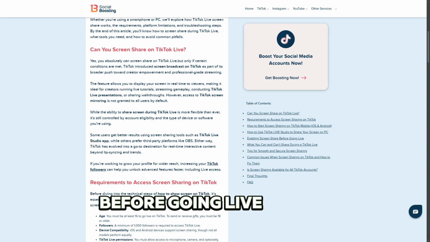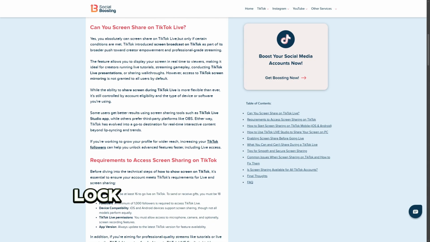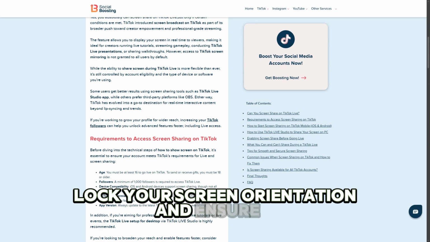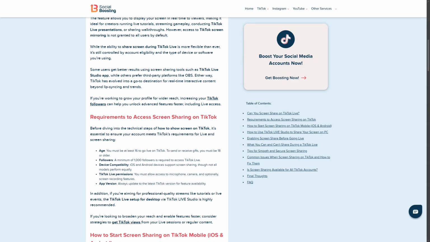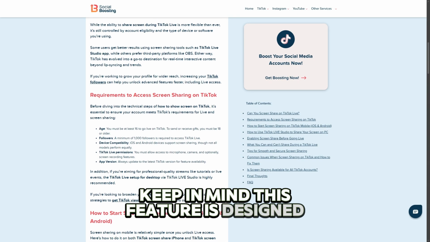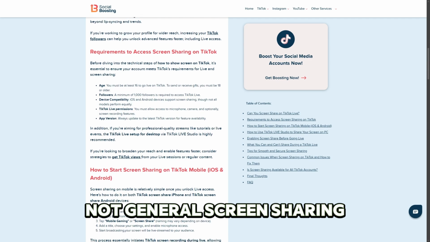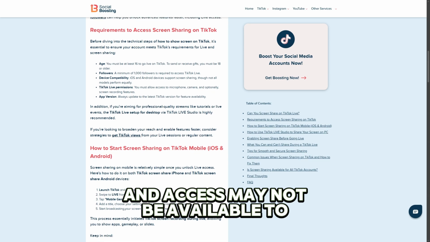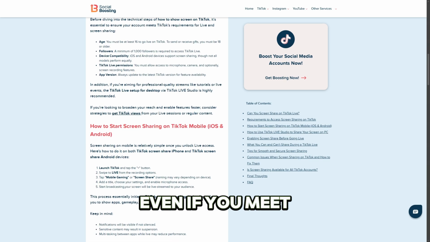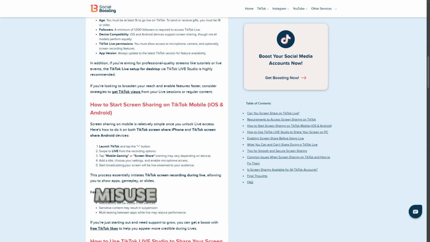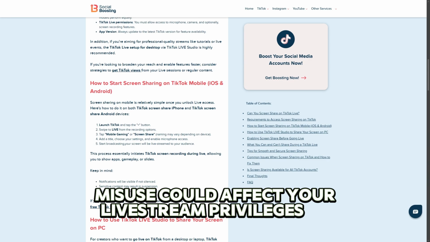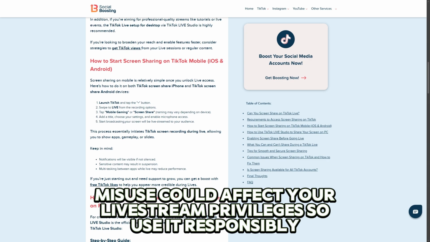Before going live, enable Do Not Disturb, lock your screen orientation, and ensure a stable internet connection. Keep in mind, this feature is designed primarily for mobile gaming, not general screen sharing, and access may not be available to all users, even if you meet follower requirements. Misuse could affect your live stream privileges, so use it responsibly.